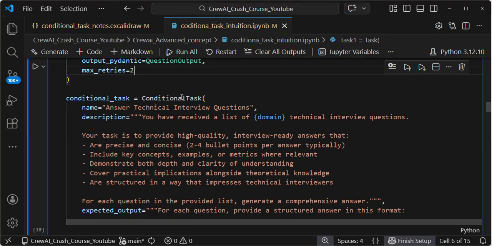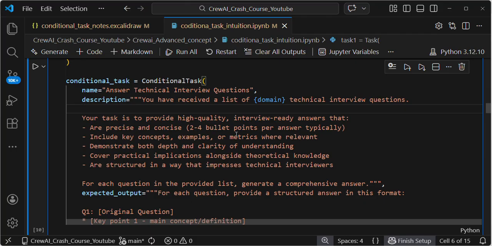My second task, if you see, guys, is a conditional task. In my previous classes, I did not discuss this task. Till now, I have not used this library in my code. This is the first time I'm using this library, right? If you see the conditional task, I'm asking the agent, given the domain name, to create technical interview answers. Your task is to provide high quality, interview-ready answers.